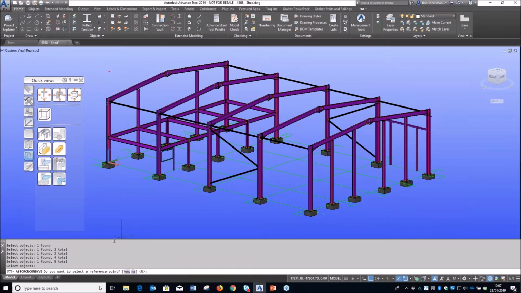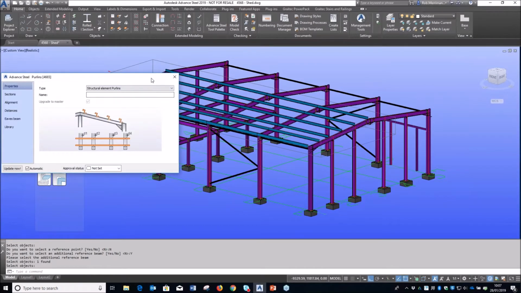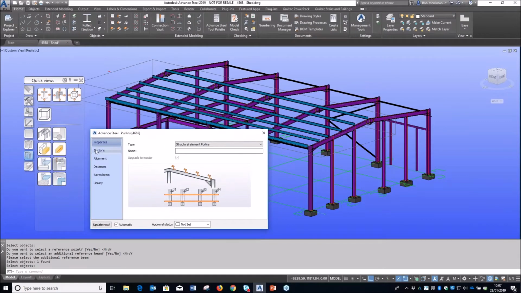Now for the purlins, I don't want to select a reference point, but when it pops up at the bottom here and says, do I want to select an additional reference beam? I'm going to choose yes. And I'm going to choose one of these columns. So that will set the eave beam out based around that column. We'll give the macro a second. That will put the purlin macros in for me.